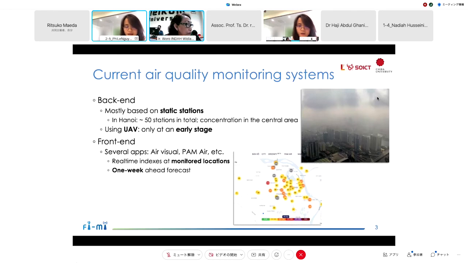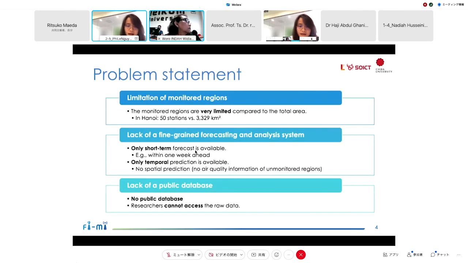And for monitoring air quality in real time, we have some applications on smartphones like AirVisual or PAME and so on. These applications provide the user real-time air quality information, and they also bring forecasted information for the near future, like 1 week ahead. And the current air quality monitoring system suffers from 3 critical issues.